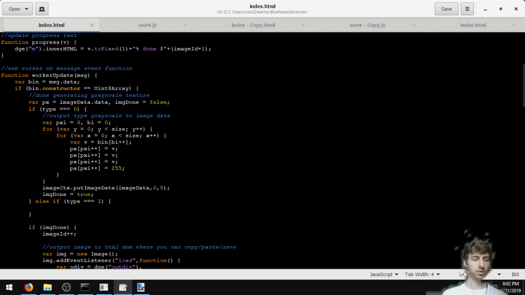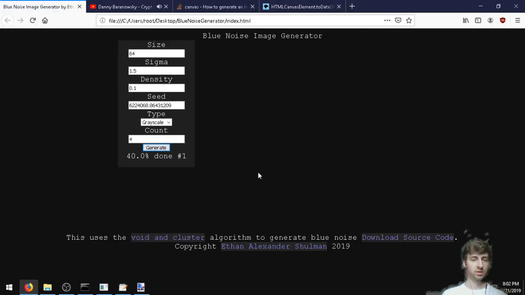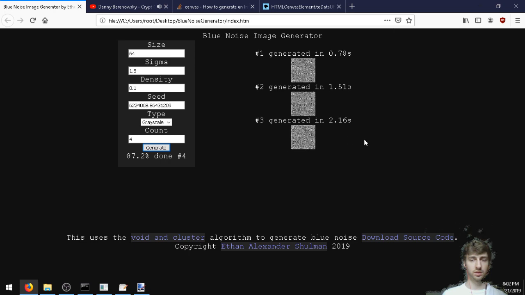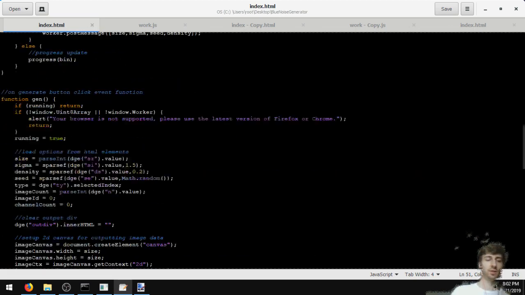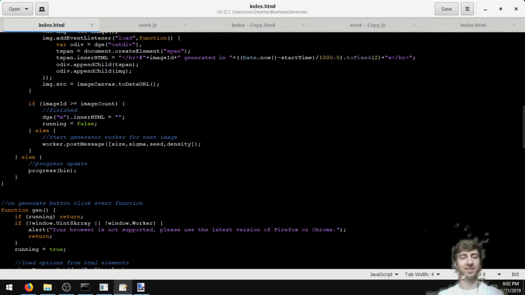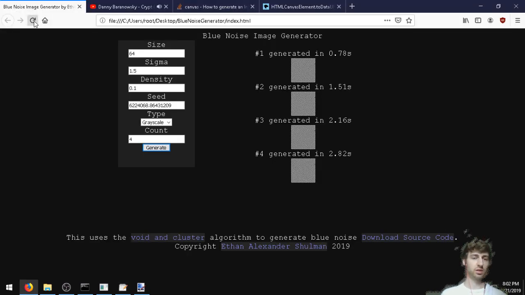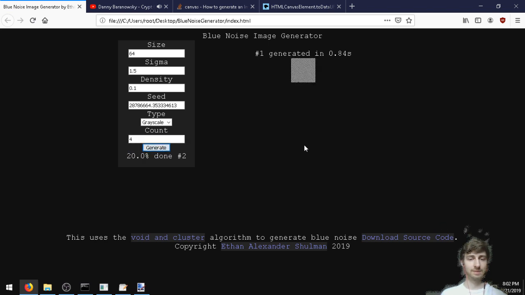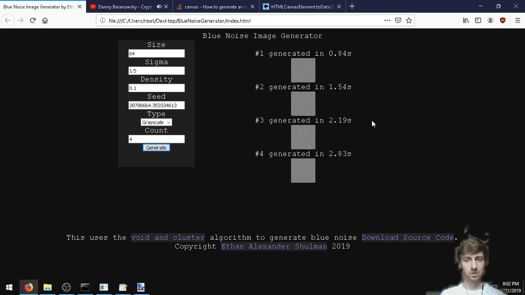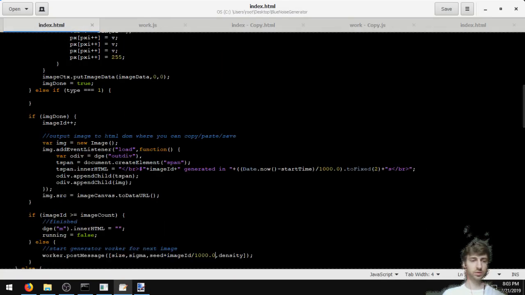So now I got to support color textures. So this should render 4. Oh, okay. So I actually should change the... I forgot to change the seed. So I'm going to do seed plus image ID divided by 1000, and that should still change it up. Oh yeah, they're all different. Oh, and it forgot to reset the start time.